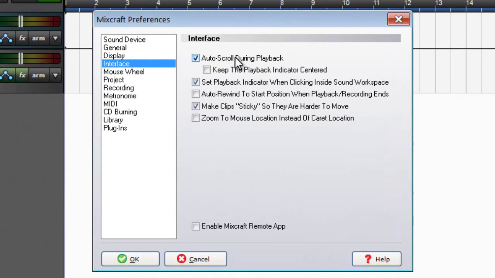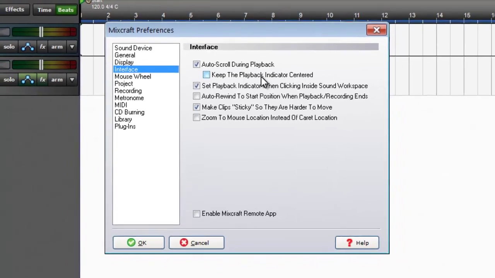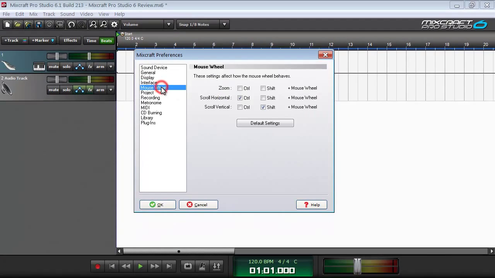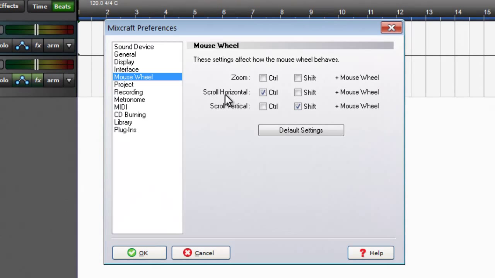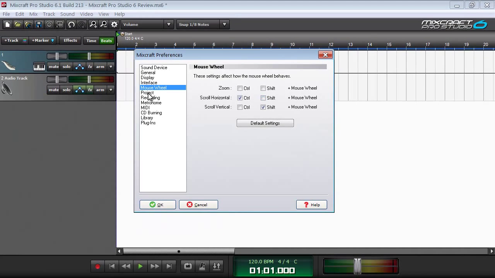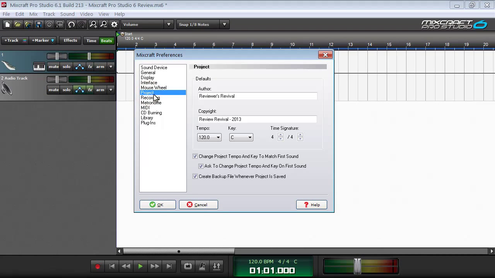The interface options give you the ability to change whether or not you would have auto-scrolling during playback or to keep the playback indicator centered at all times. The mouse wheel preference area allows you to configure how the mouse wheel will work for zooming, scrolling horizontally as well as vertically. Project defaults can be set in place.